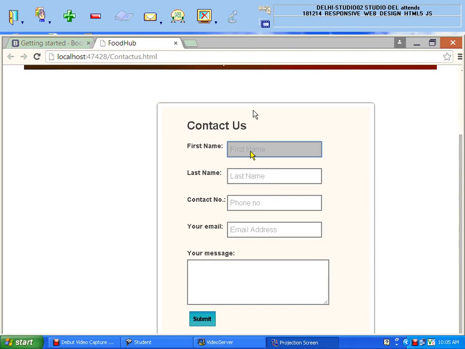focus is on this first name field, you can see the color is changing, and any text which I am writing in small, for example, you can see over here I'm trying to write in small, with jQuery events I am trying to make it in uppercase.